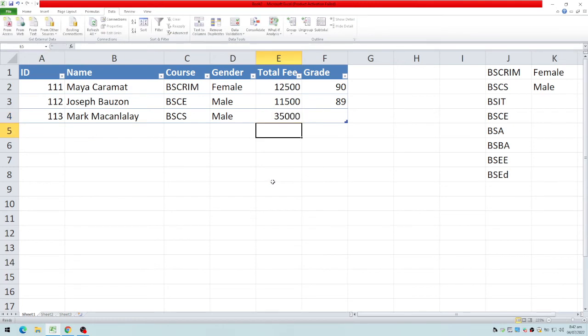So here 35,000. Then grade, if I place a grade of 100, for example, that will not be accepted because the highest grade that I specified should only be 99 and the lowest grade is 65. So if I use 60 as a grade, again it will also not be accepted. So 88 will of course be accepted.